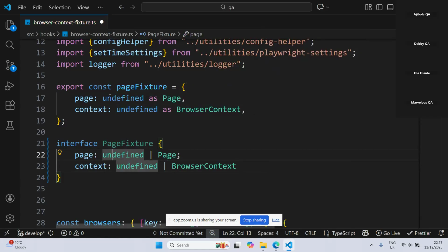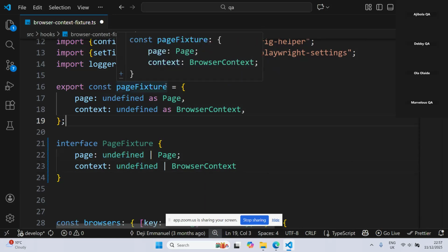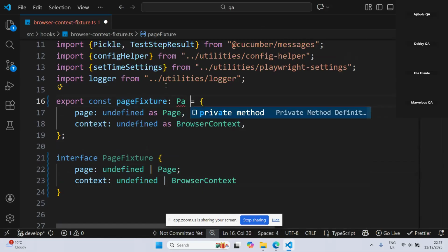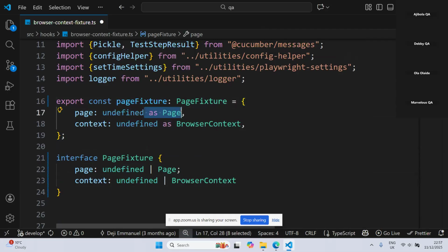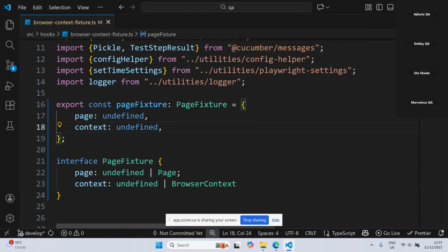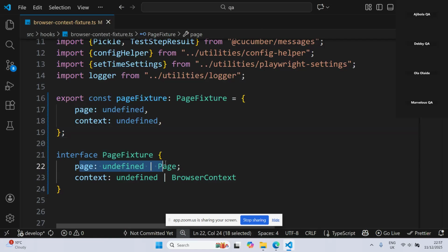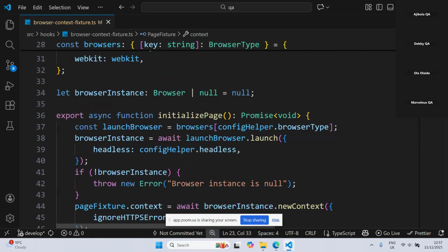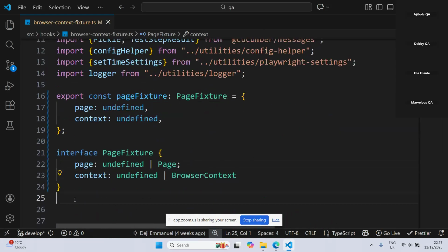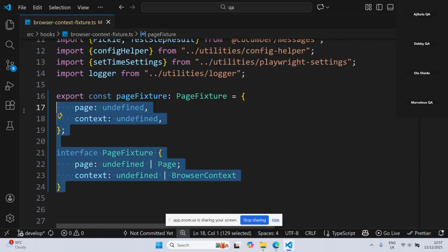So then this can be replaced with the type of the feature, page feature. Then I can give this undefined. Then I can also give this browser context. I believe this should work. Since it knows that it's going to be of type page feature, and page feature is either our page is either undefined or type page, or undefined or browser context. So I'm just going to send these two parts to you anyway.